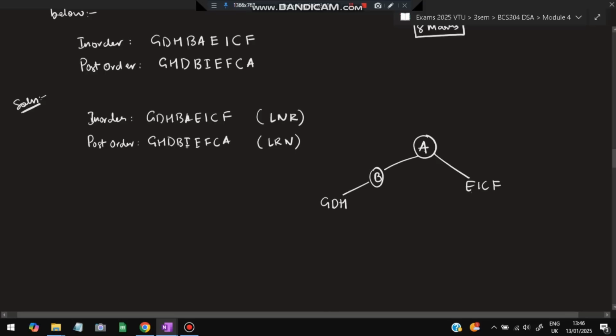Okay, same thing we'll do for EICF also. In EICF, it is in this sequence IEFC. So the end one is the one which is the root node. Okay, so here we'll be taking C as the root node. In post order it is LRN, so whichever letter comes at the end, that is the root node, and the right part and the left part will be segregated after that. But the right and left segregation will not happen in post order. You have to check in order for the right and the left segregation.